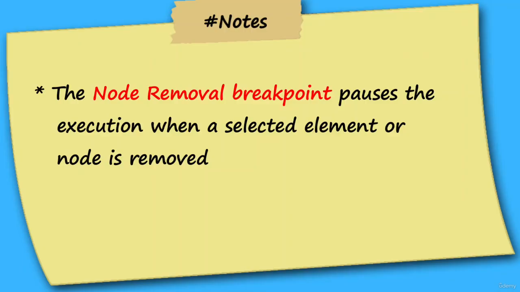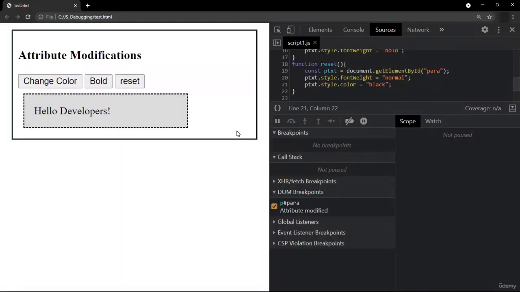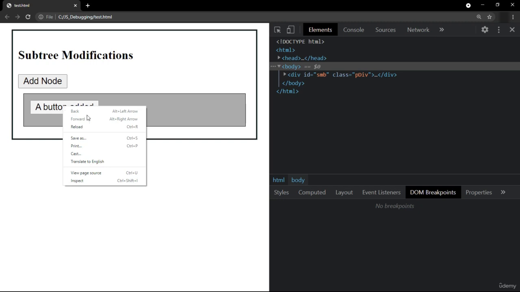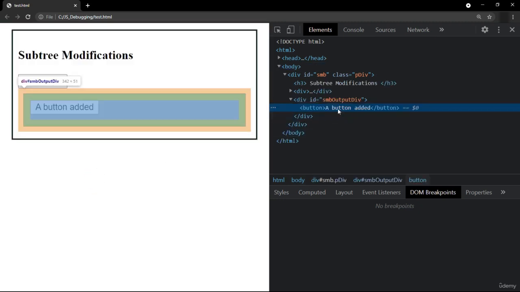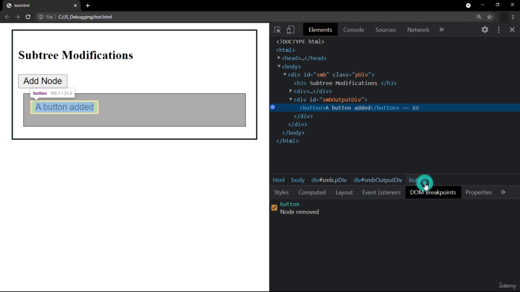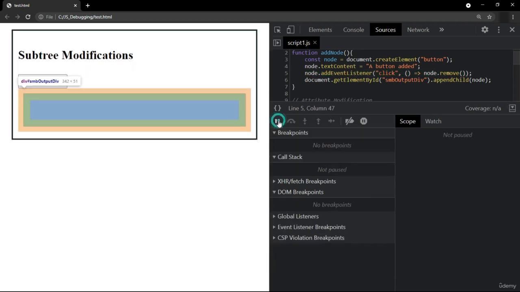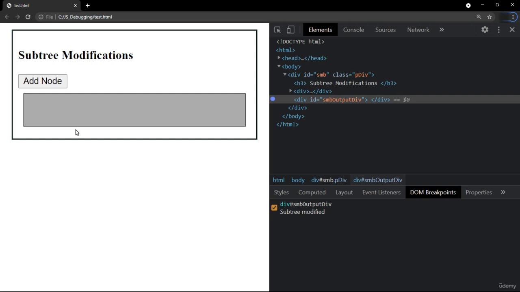The third one is the node removal, that pauses the execution when a selected element or node is removed. Let me go back to the first example. Now I click here to add a node, selecting this element. I will set a breakpoint and select node removal. So when I click on the added node to remove it, the breakpoint is triggered. I will resume the execution and the node is removed. This was all about how the DOM breakpoints work and help in debugging in relation to the DOM mutation.